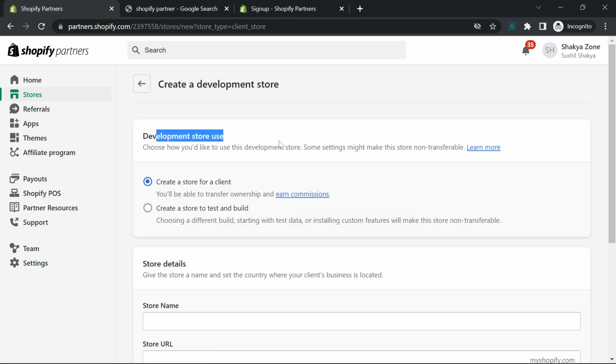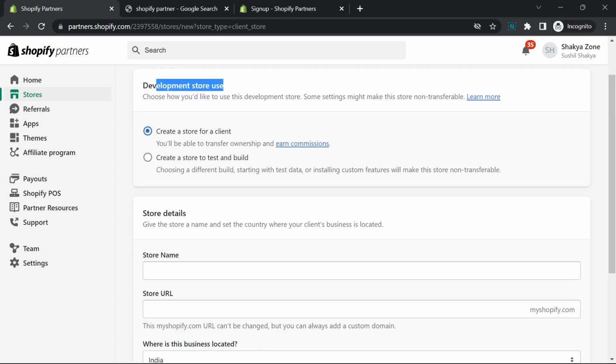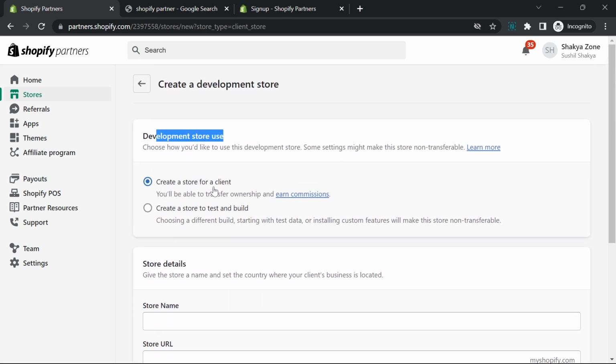Here you can see lots of options: why you want to create it, for a client, for testing, or for building. I'm going for the client. Basically, in this store we can transfer ownership in future. Suppose you are a developer creating a store for a client, and when you complete it, you can transfer the ownership to your client. Then you need to go with this first option. Otherwise, if you are doing it for testing, then you need to click on the second.